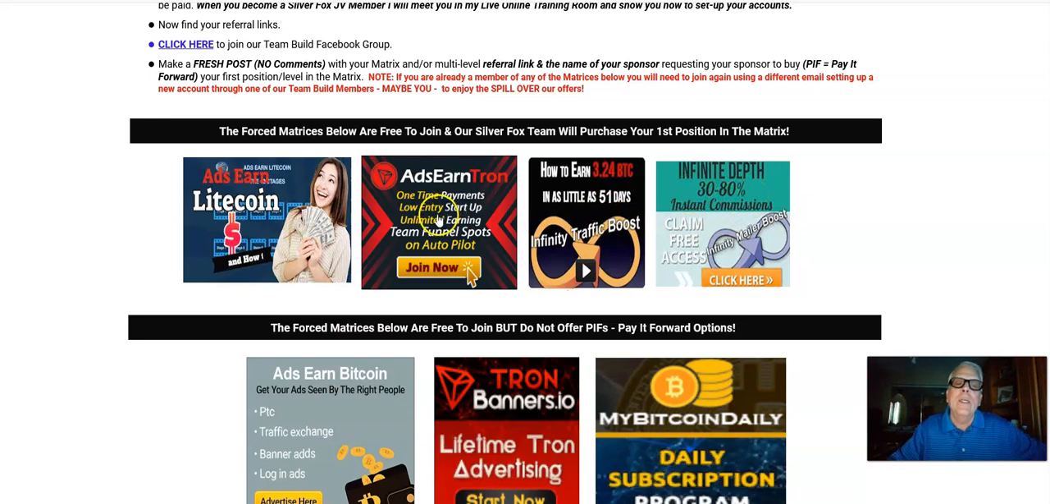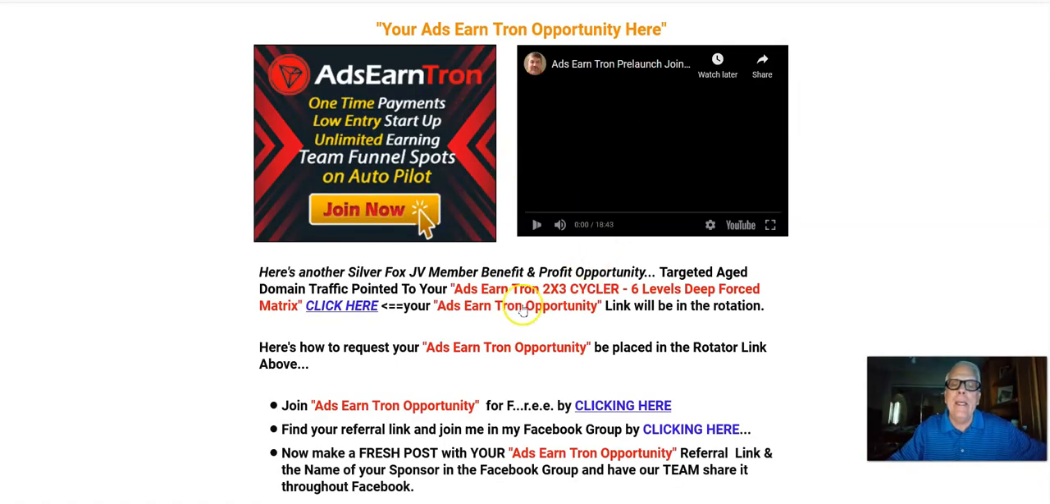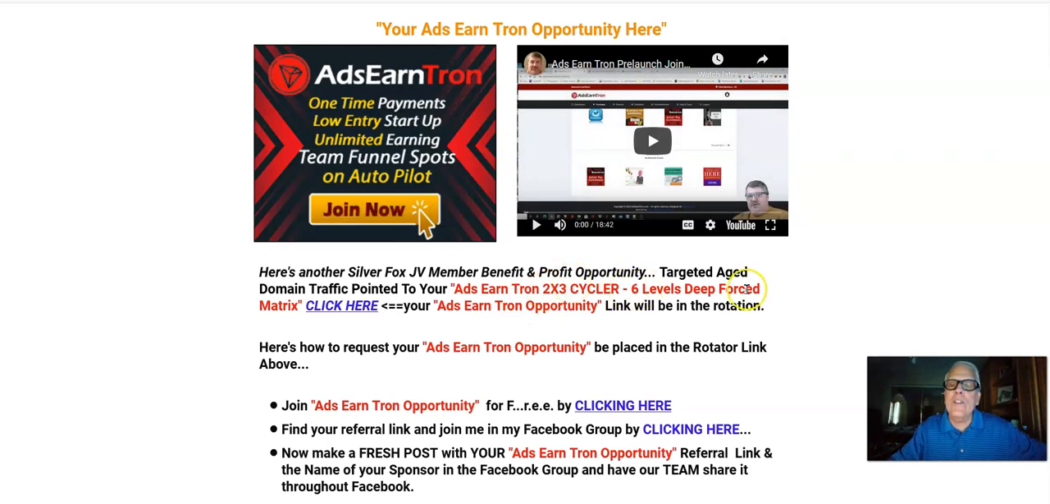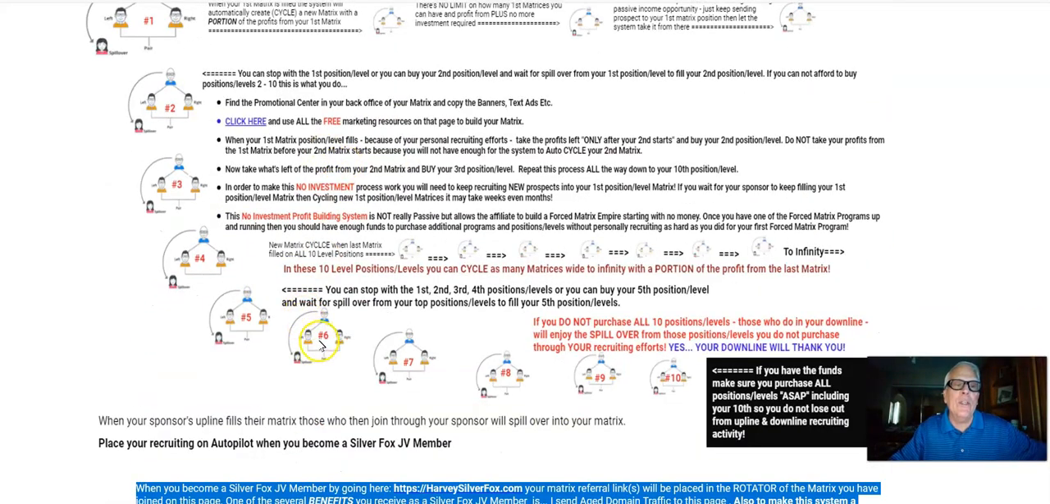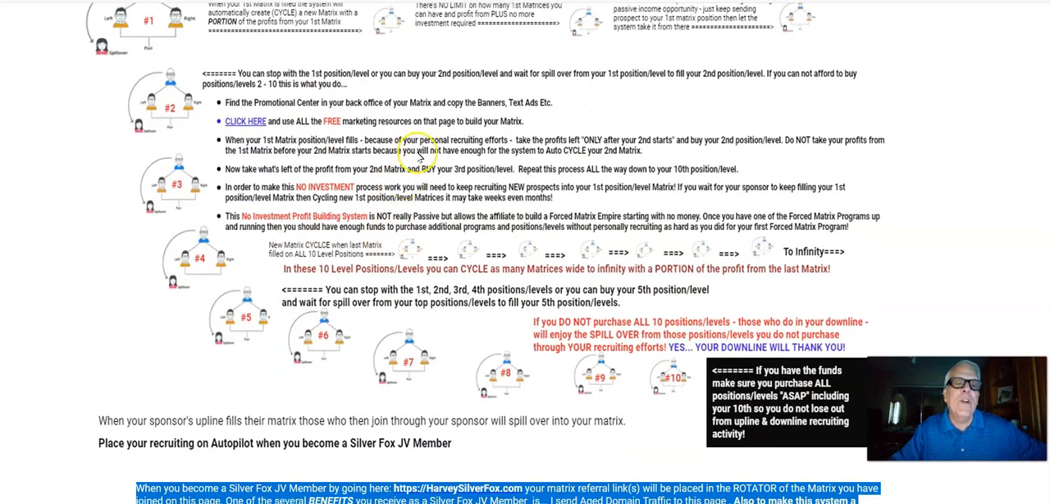Ads Earn Tron happens to be a 2x3 CYCLER, 6 levels deep. So we work our way back up here. It goes down to 6 levels here. And it's a CYCLER, meaning it can go to infinity on each one of these levels. That's what's great about these forced matrices and these CYCLERs. Once you're positioned, it just keeps generating money, crypto, every day, every week, every month on autopilot.